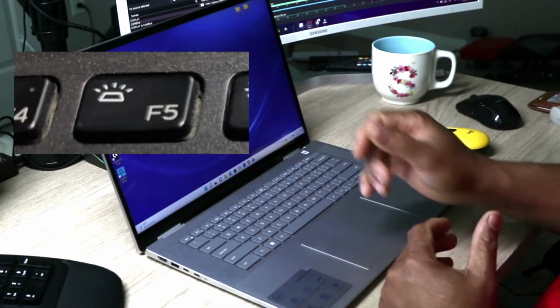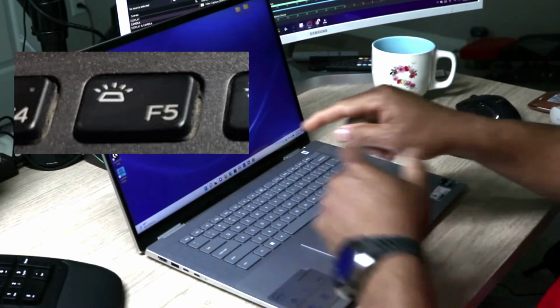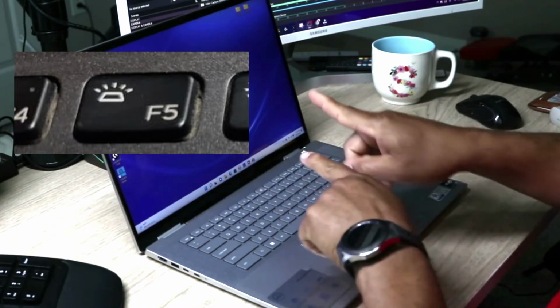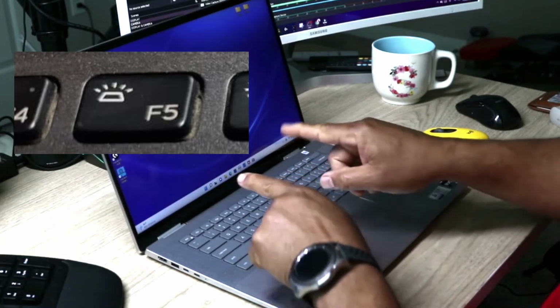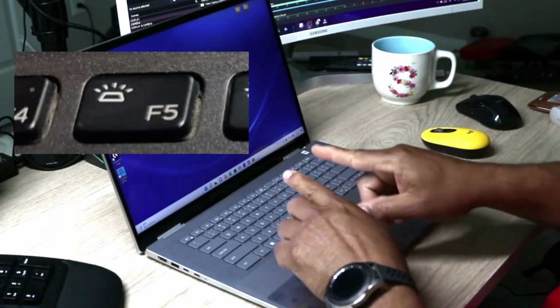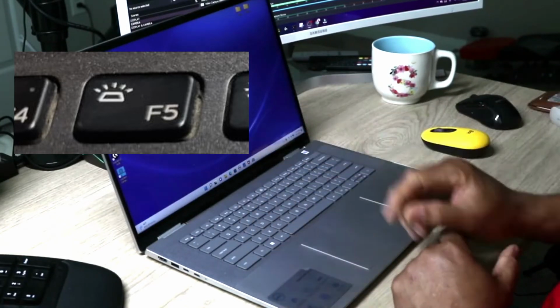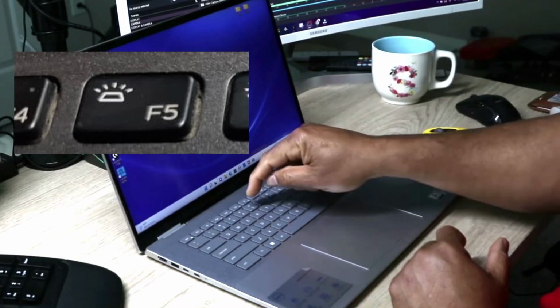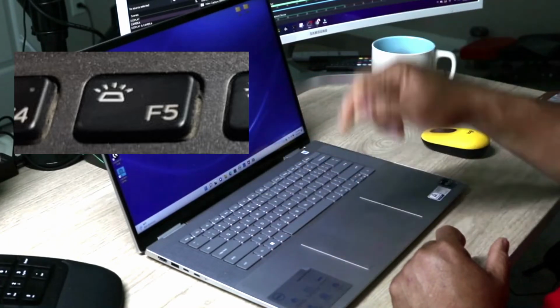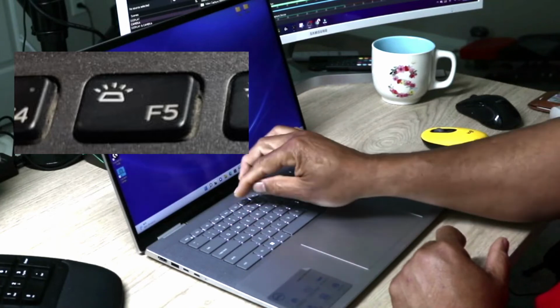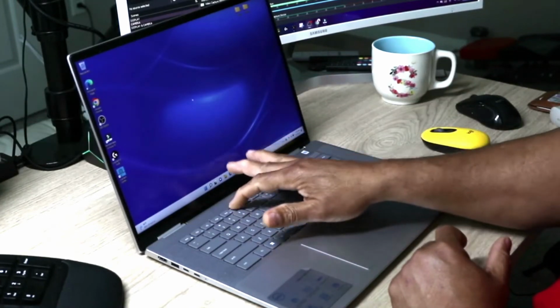I just press the F5 key. That's the one on top here with the little light icon showing you the keyboard keys. You can see the little lights on the keys on this one right there, and it's off right now. So if I tap on it, it comes on. It's a little dim, brighter, off.